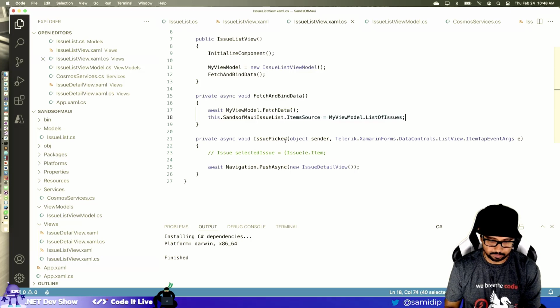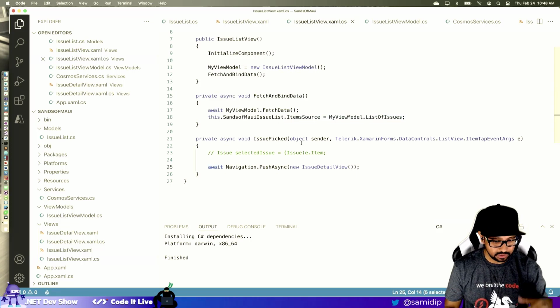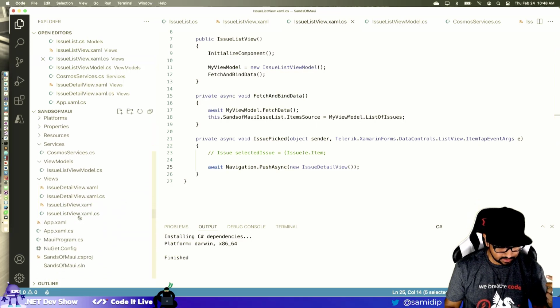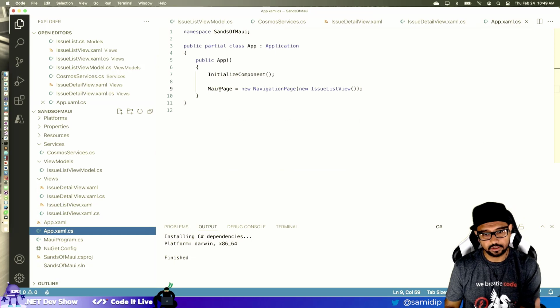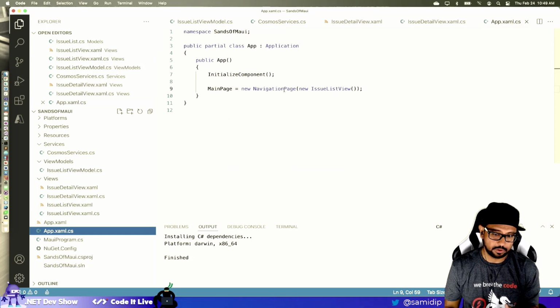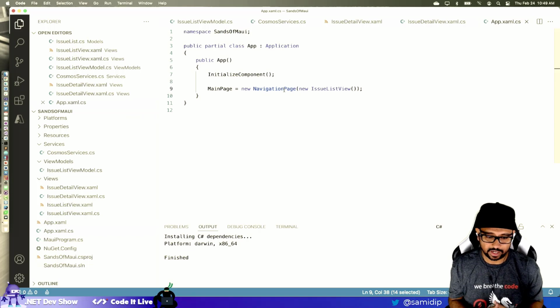So this is my issue picked, and it's an async here because I'm doing an await, and I'm doing navigation to another page, because when we pulled up the main page, if I look at App.xaml.cs, main page, which is the starting page of my app, that's actually a part of the navigation stack already, because this is what Xamarin Forms and .NET MAUI has built in. So that's the navigation I'm using.